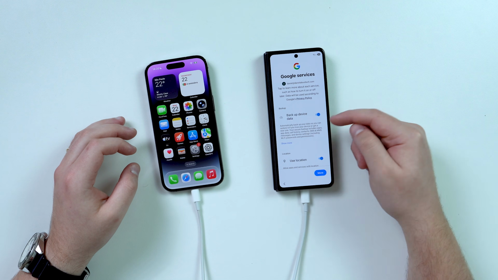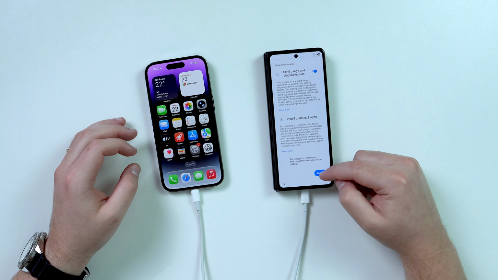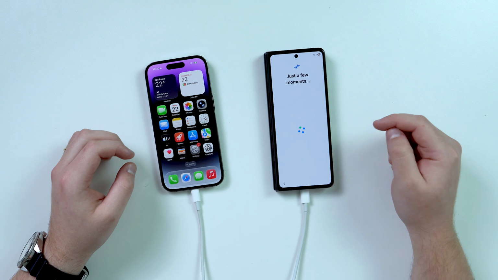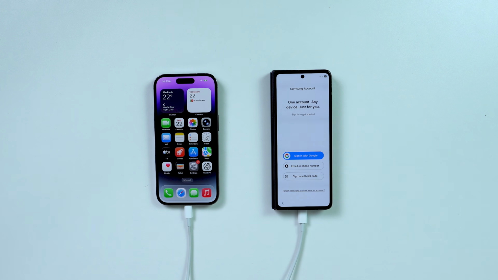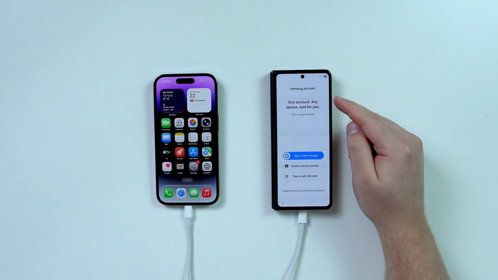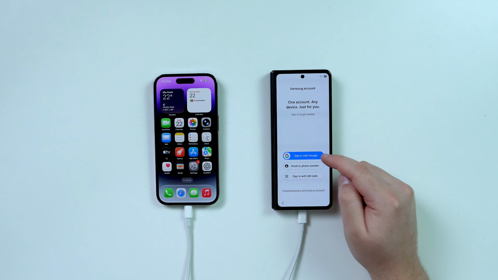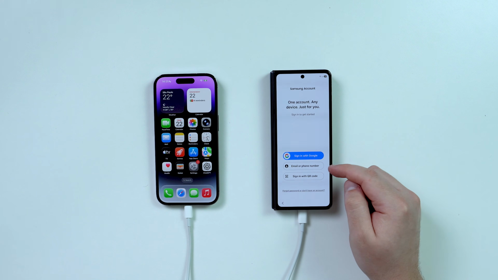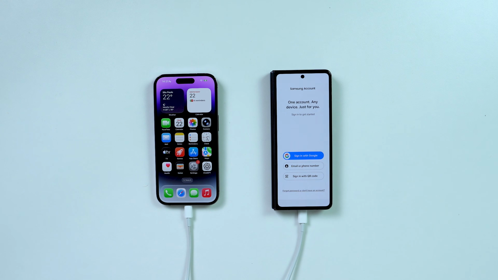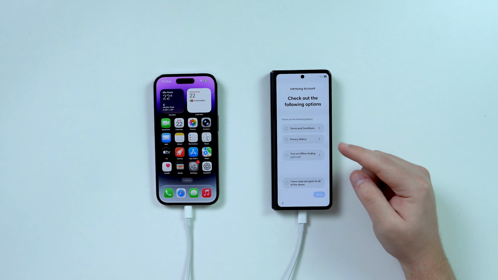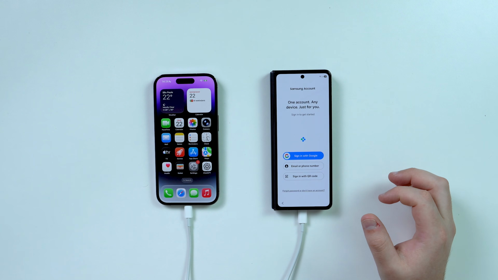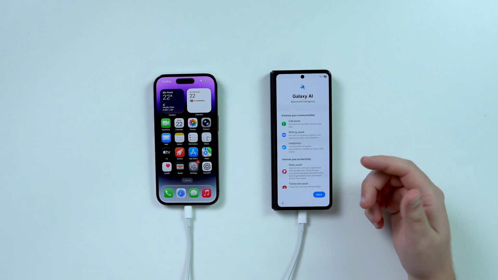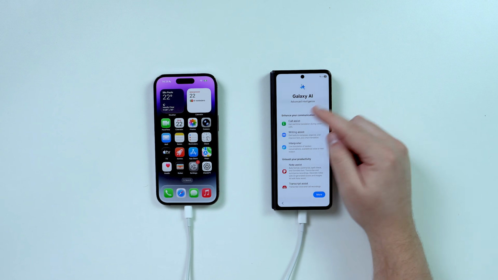Google services, great, backup, location, and so on. You can accept. It's checking, just a few more moments, getting your phone ready. After a while, you're going to see here your Samsung account. You can go ahead and sign in with Google, or if you prefer to do it manually. I'm going to sign in with Google. Now we have the terms and conditions of your Samsung account. So I have read and agreed with everything. You can agree. Again, if you're doing this for a Samsung phone, you may see now Galaxy AI.